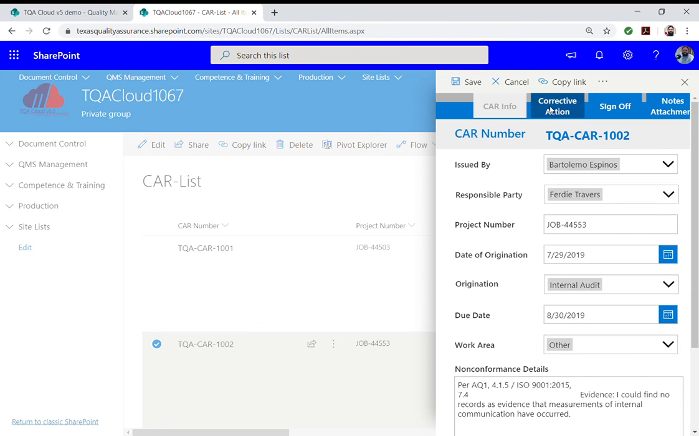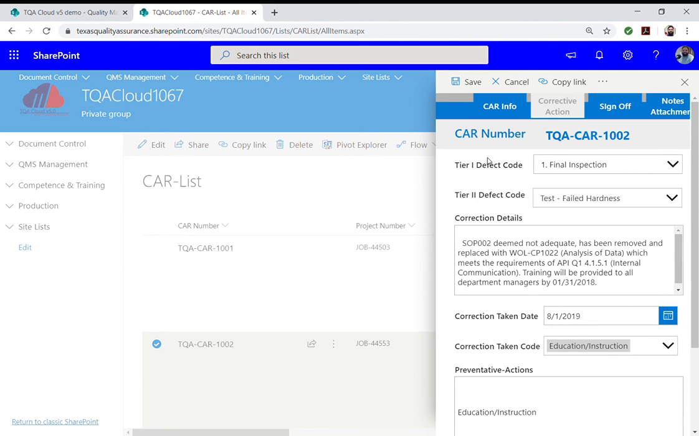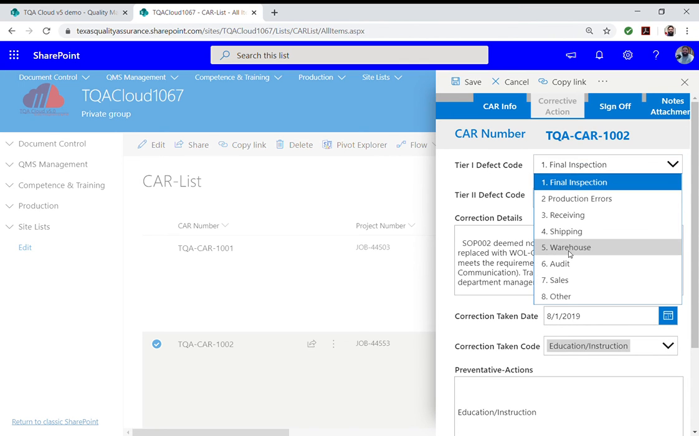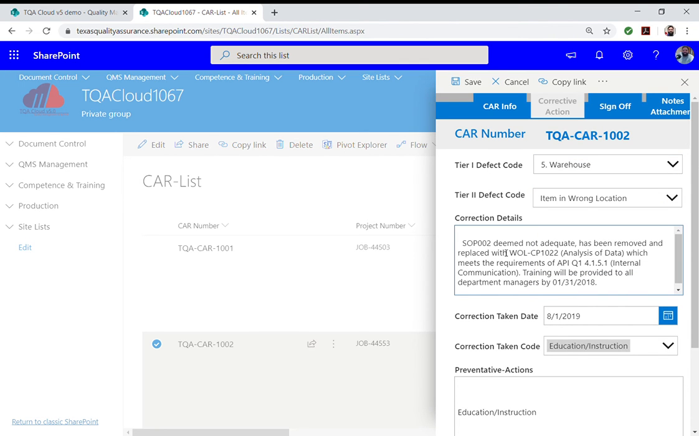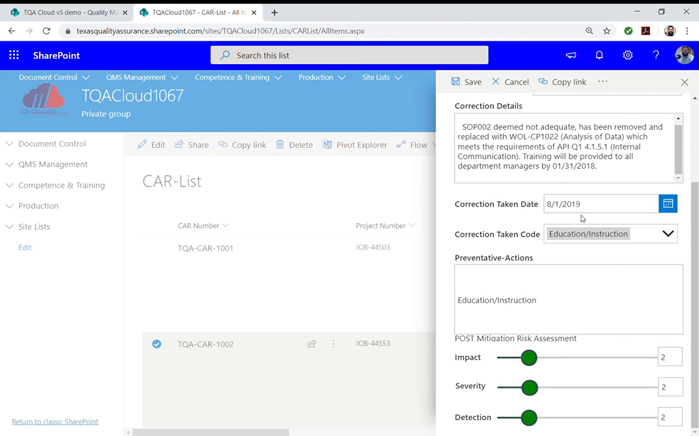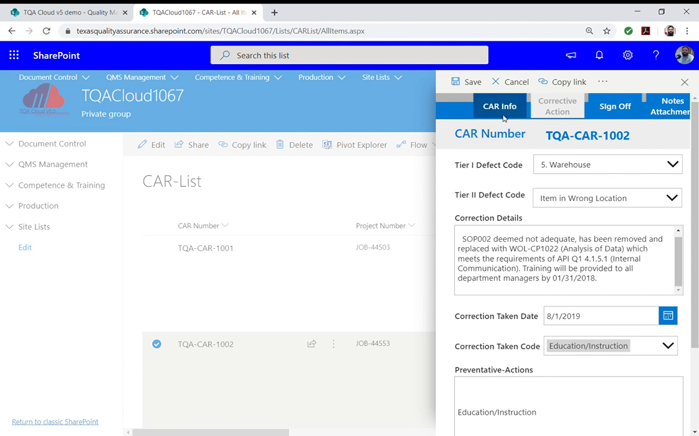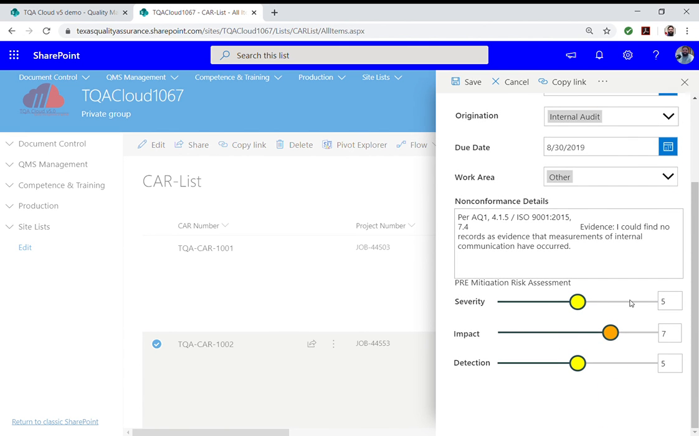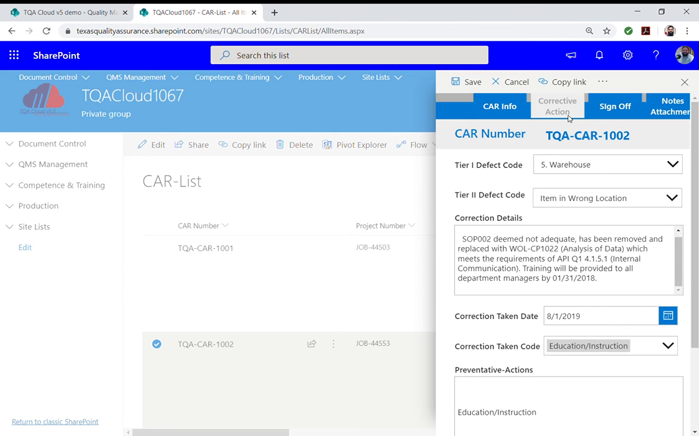So we'll move to our corrective action phase here. Slightly different than the correction of the nonconformance report. Again, we have the same tiered codes here. The option for a correction date, the correction codes, and the preventative actions taken. And here, a necessary and vital piece for our risk-based thinking, we want to ensure that the risk post-mitigation is less than the risk pre-mitigation. Otherwise, our corrective action really didn't do that much after all.